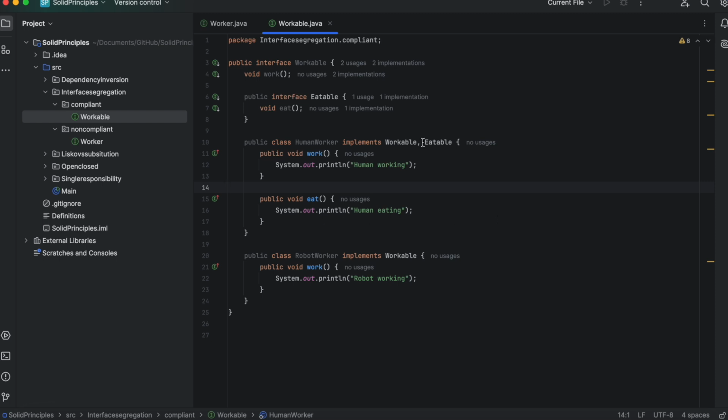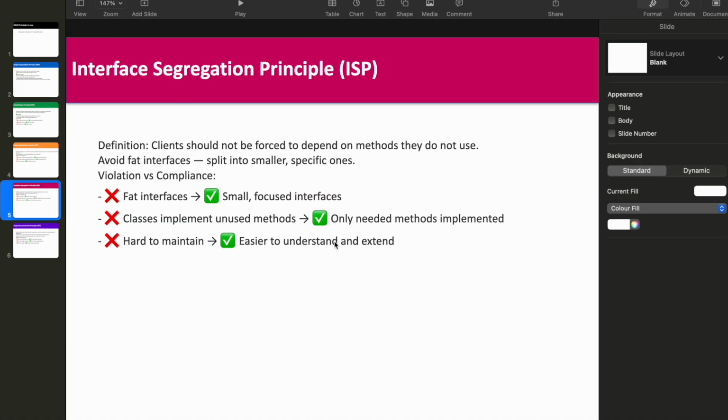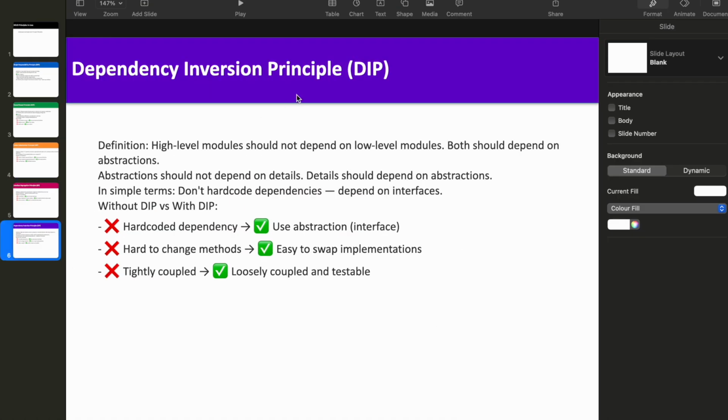And let's talk about the last one, which is the dependency inversion principle. The dependency inversion principle states that you should not depend on the concrete implementations, but rather you have to depend upon the abstractions or interfaces. By definition, high level modules should not depend on low level modules. Both should depend on abstractions. We have already covered this in the previous examples, but I am going to show one precise example for this one as well.